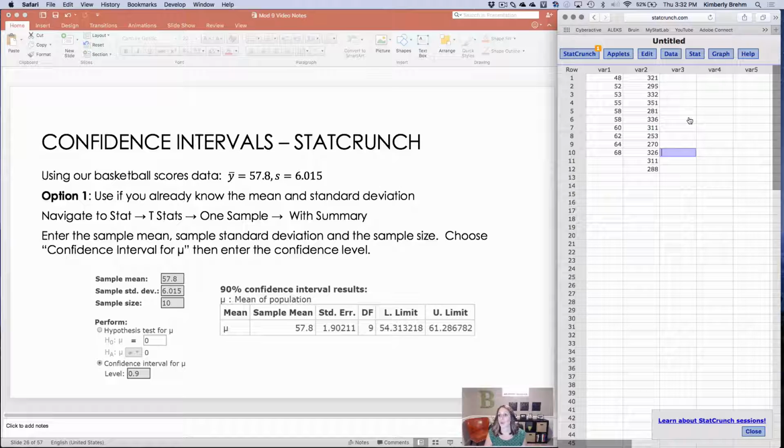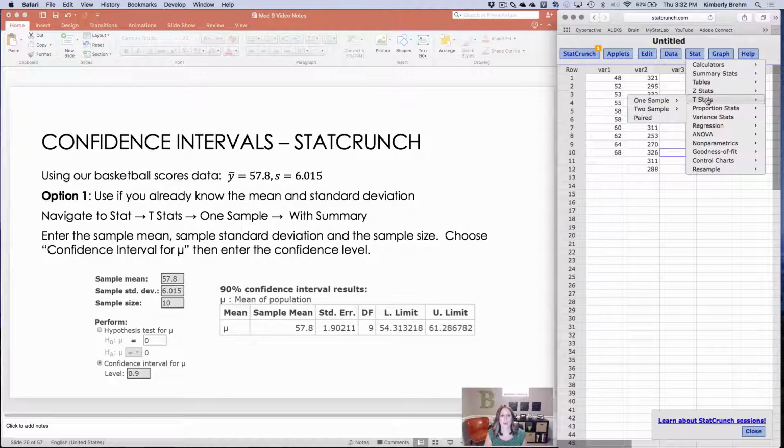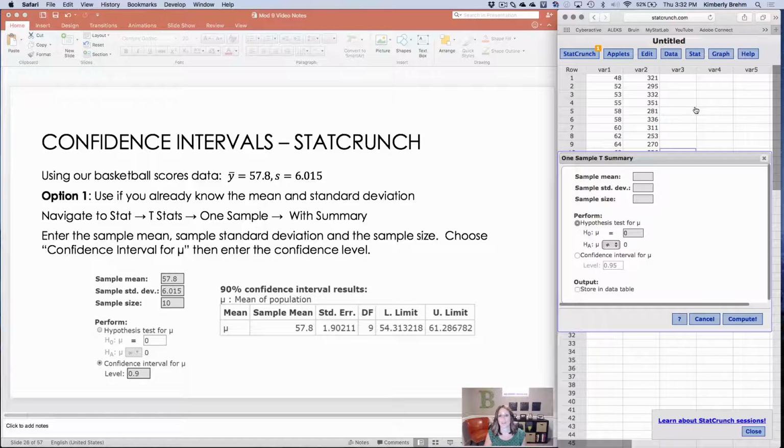Either way, I'm going to go to Stat. In this case, remember we're using T, so I'm going to go to T Stats, and of course One Sample. Because I'm dealing with those summary statistics, I'm going to say With Summary. Here my sample mean was 57.8, my sample standard deviation was 6.015, and my sample size was 10 because there were 10 scores.